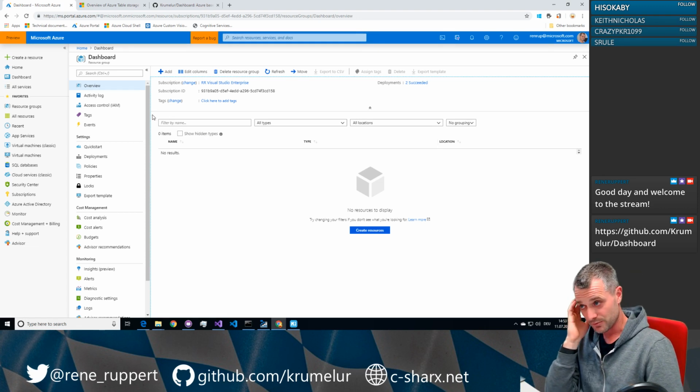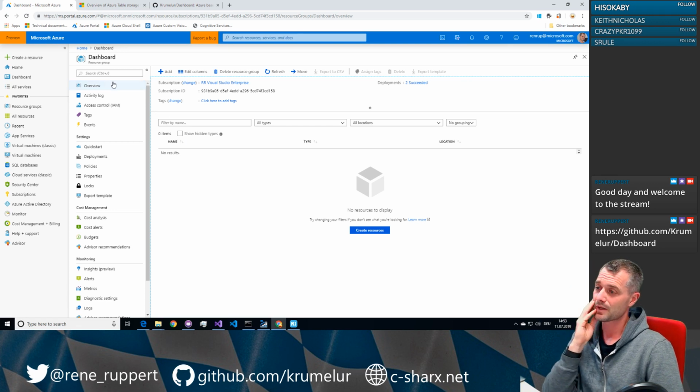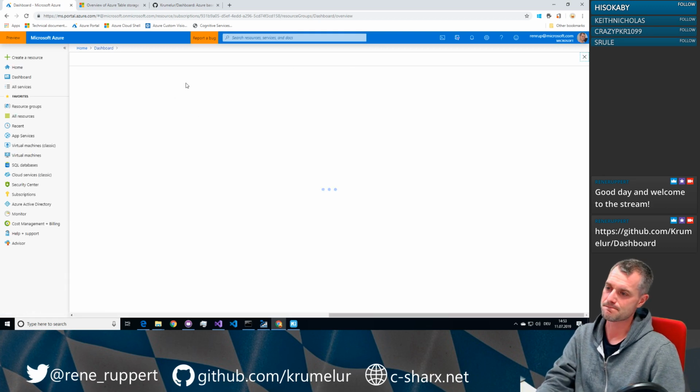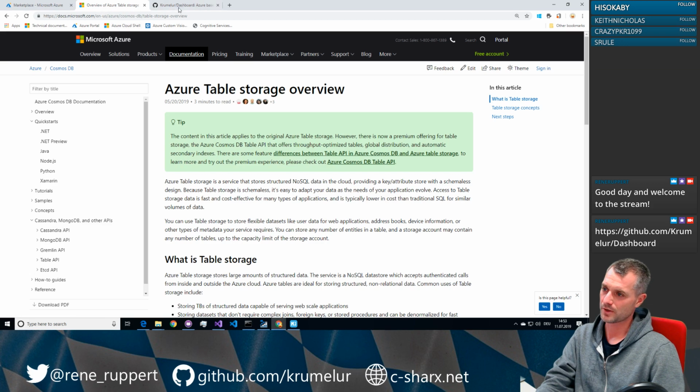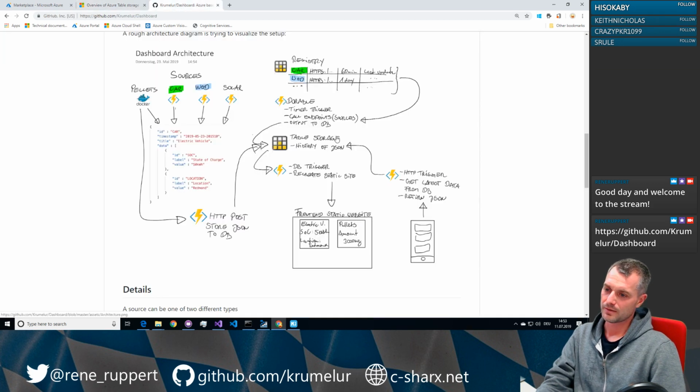Here in the Azure Portal, I'm logged in already, and I'm looking at the dashboard resource group that I have created. I think we're going to start by adding a storage account. I will certainly need that because I want to store all the retrieved values in a history table.